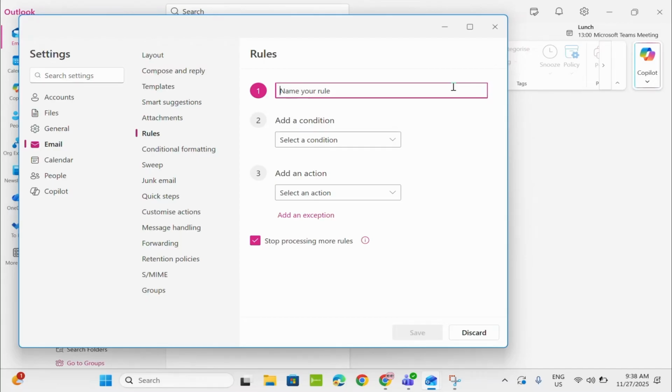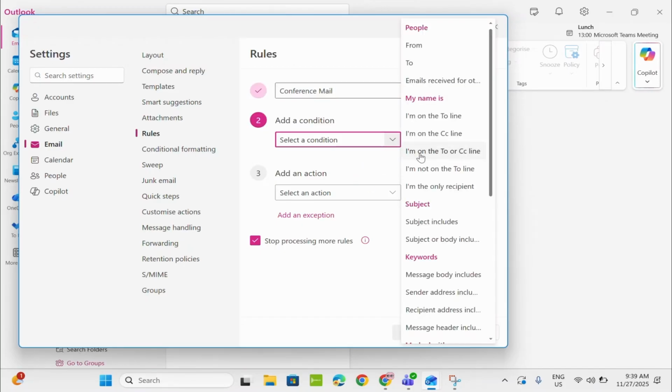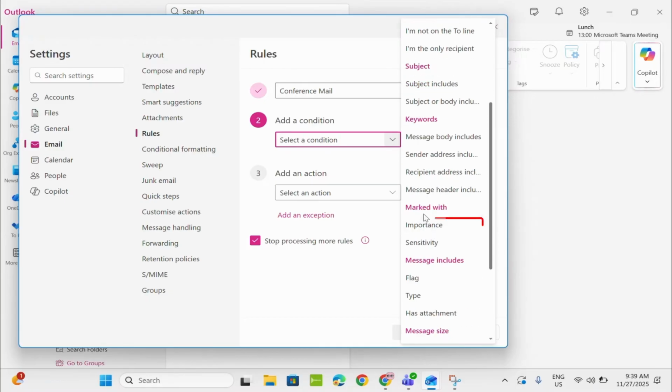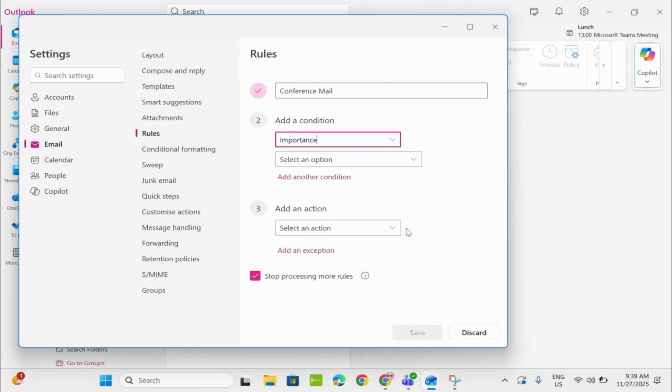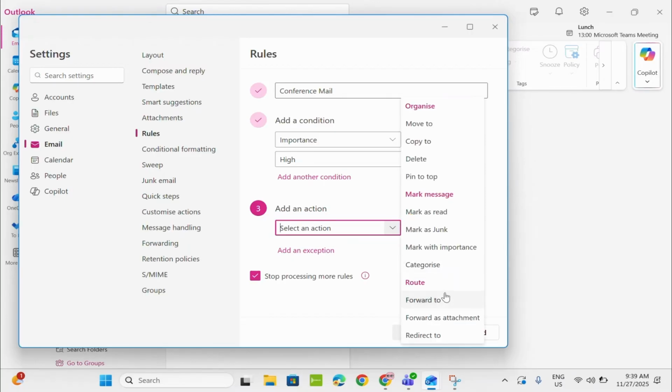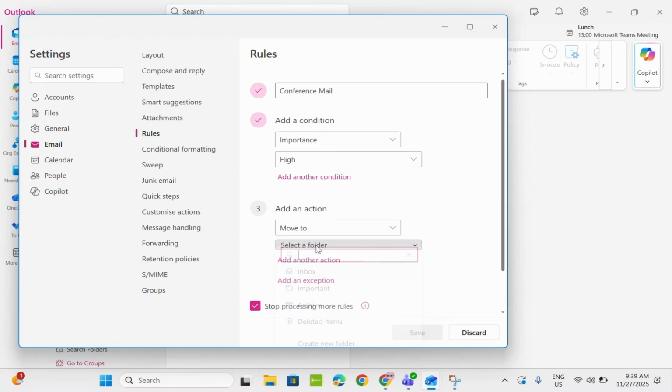So I keep receiving conference mail, so I'll put in conference mail and then add a condition. So I'll say marked with importance, and then you can set it as high, normal, low. I'll set it as high. Then you can add another action. So I'll put in move to and then select a folder.